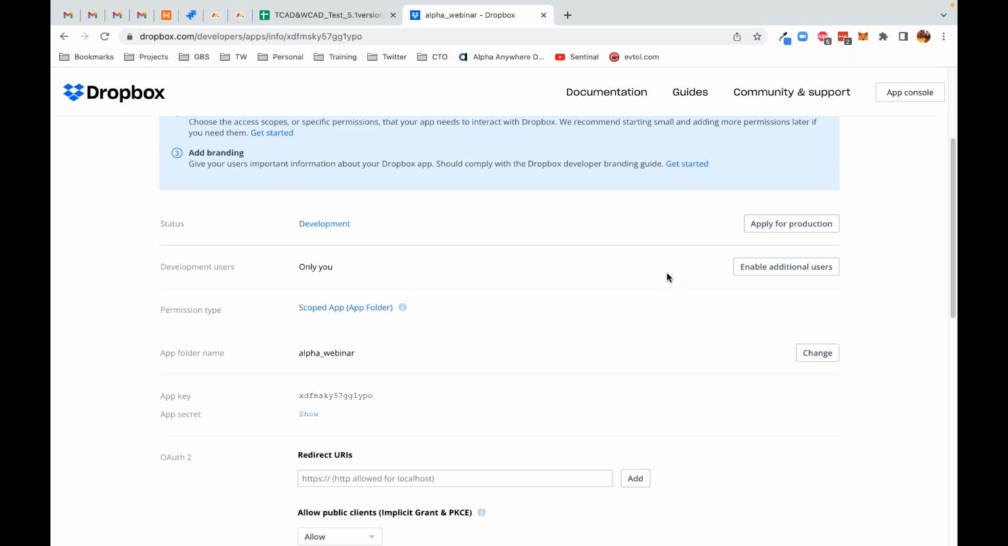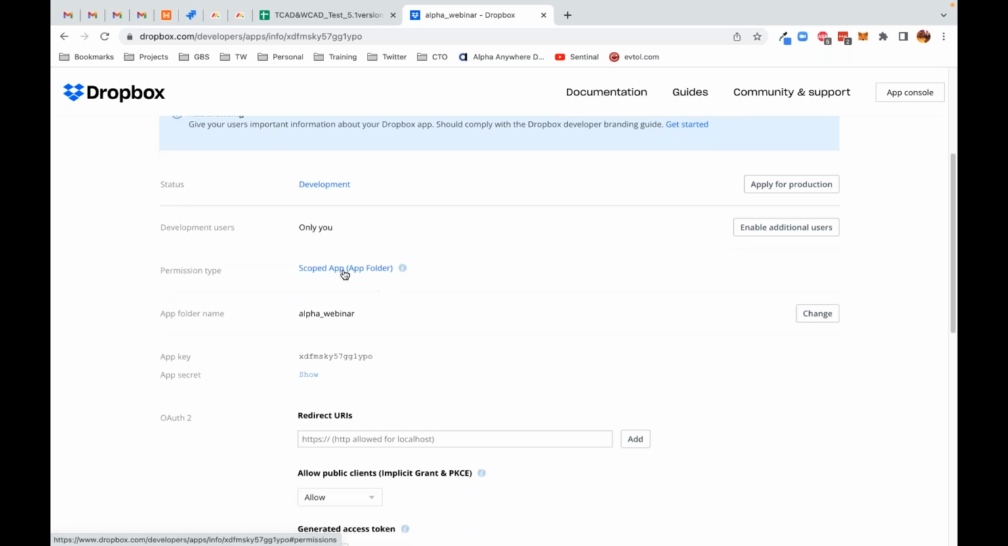If you have a team of developers, you can set that up there. You can give them types of scopes. In this case, this is called an app folder, where it generated an application folder on Dropbox for me, and that's where I'm going to be able to access it.